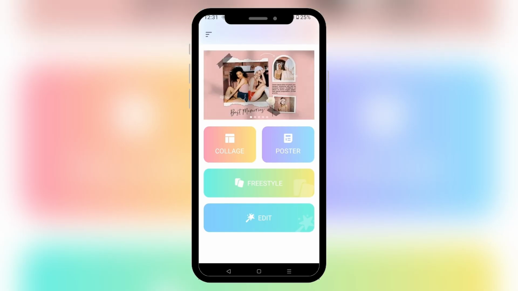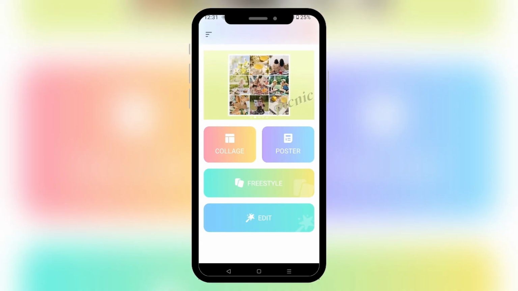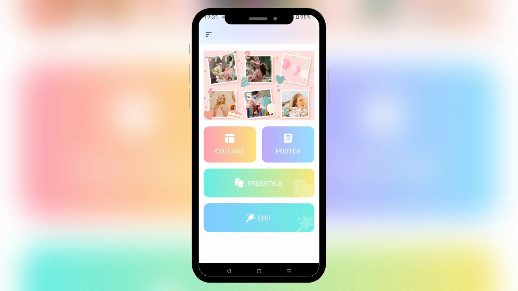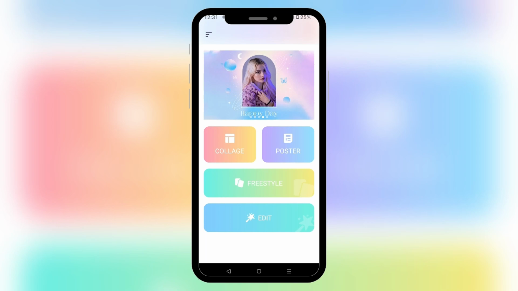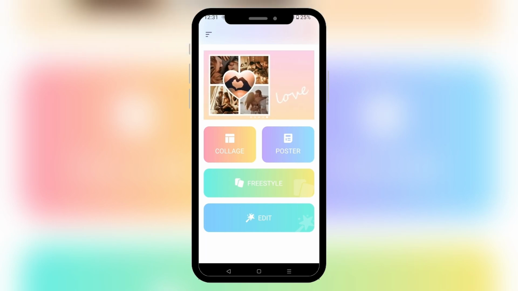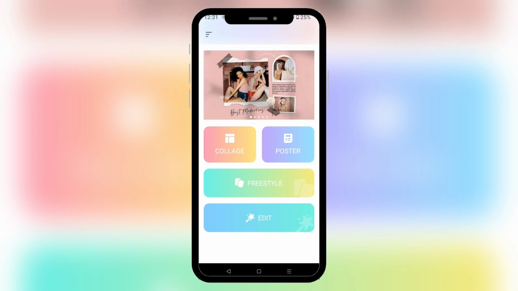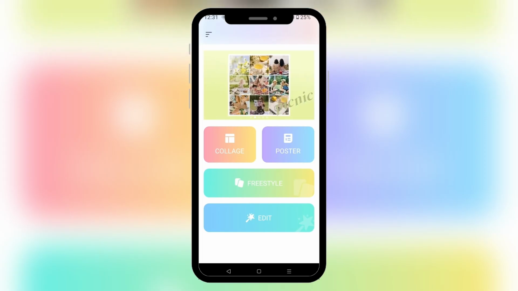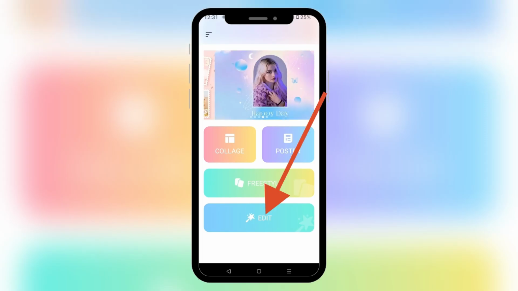So first of all, you have to be sure where you are going to add this sticker. Either you want to add this sticker to your collage or the poster, or you can just add a sticker to a photo. So for this video, we are going to add a sticker to a single photo. So let's tap on the edit, which is right over here. Tap on it and go inside it.